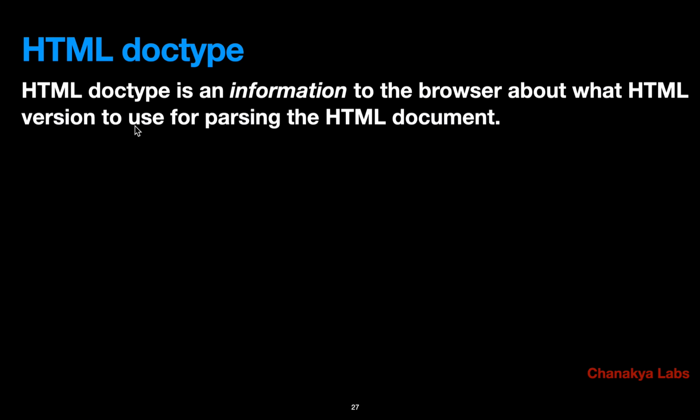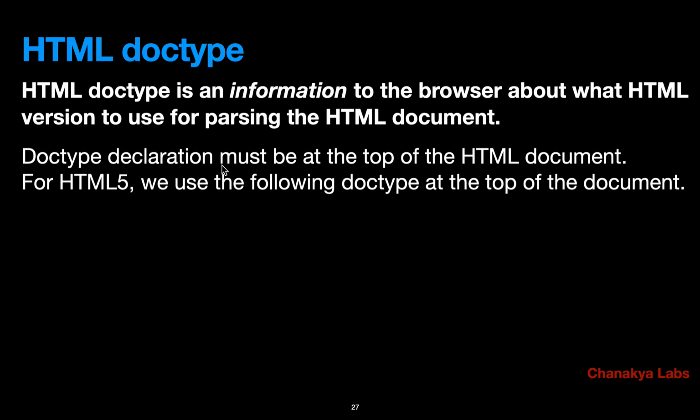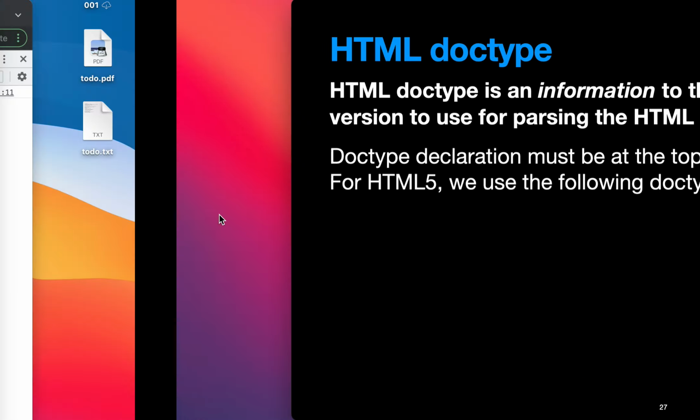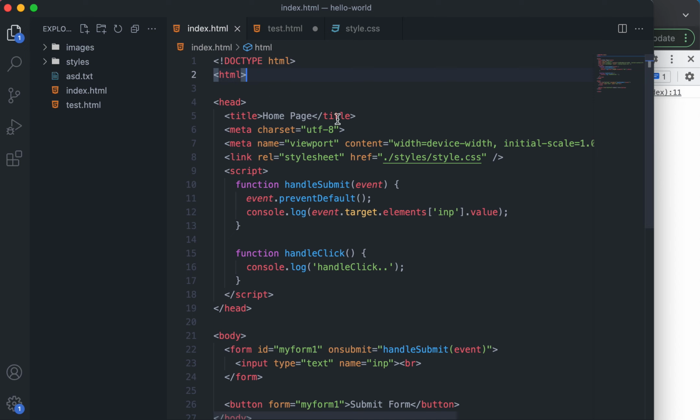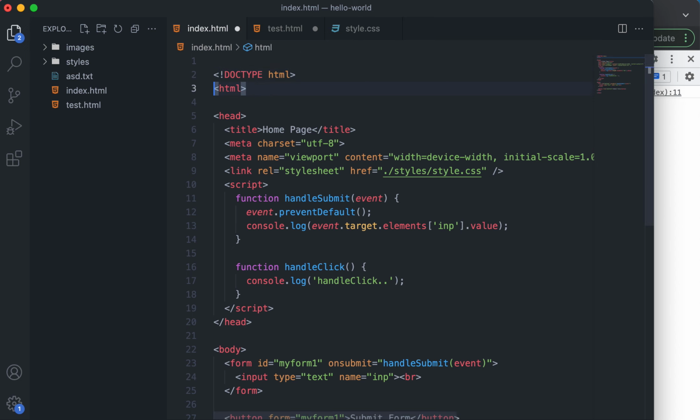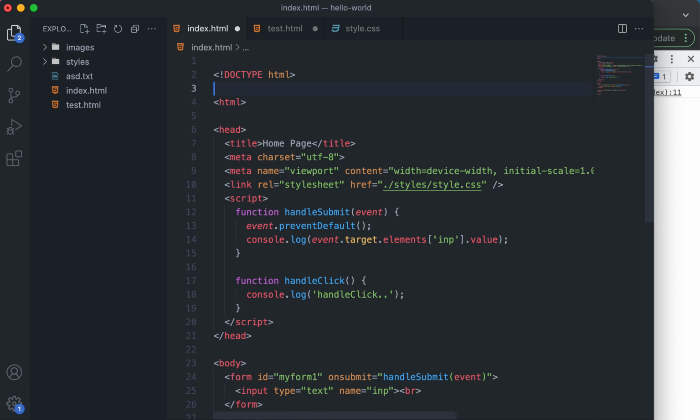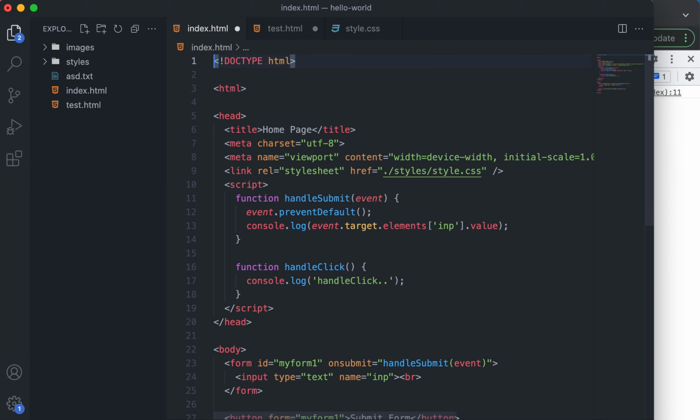The point is that doctype is information that you give to the browser about what HTML version to use for parsing your HTML document, as simple as that. The doctype declaration must be at the top of the document. As I mentioned, you should not put it at the bottom. In fact, you should not even have a space before it. You can have a space after that, that is fine. But starting from the first character, that should be this if you are using doctype. Otherwise, some browsers will face some issue.